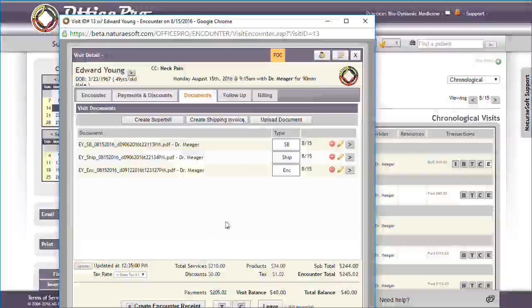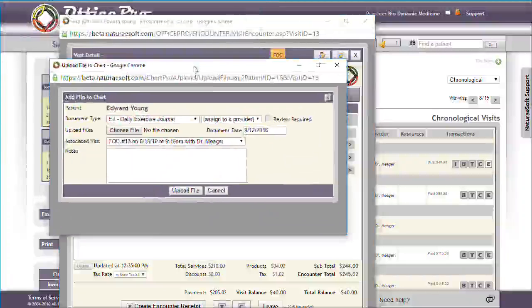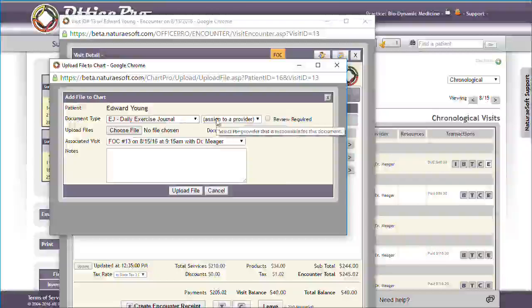If you've collected other documents related to the visit, you can upload them here and attach them to this appointment. You can use this to store signed releases, copies of the patient's ID or insurance card, or anything else created for this visit. When you upload a document, you can select a document type, assign the document to a provider, mark it for the provider's review, or change the document date. You can select whether you want the document associated with this visit or a different one, including visits scheduled in the future, and you can also add notes about the document.